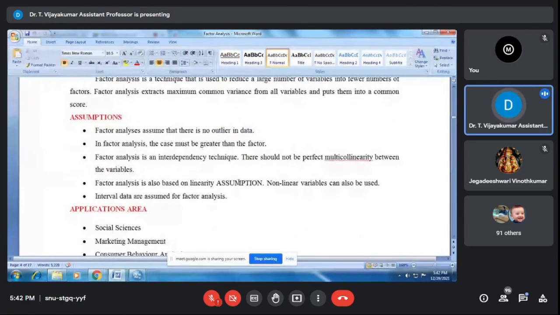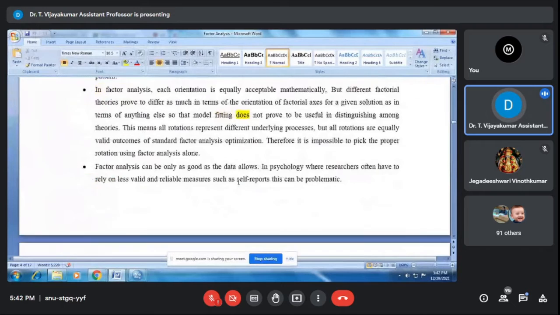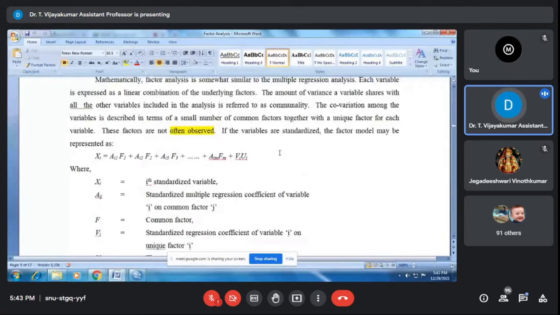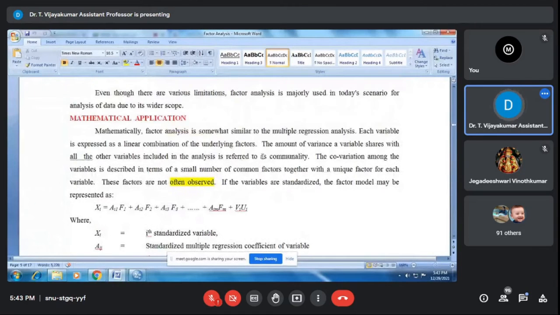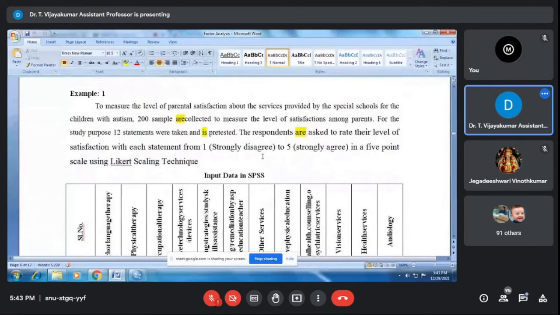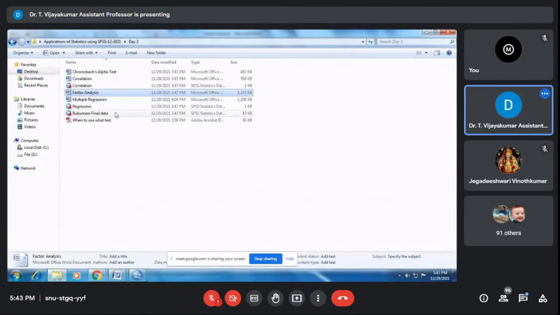It also has some assumptions and application areas. This is the mathematical application; at the time of writing your thesis, you should include this one, how factor analysis is mathematically applied. And here is the example. I will explain.